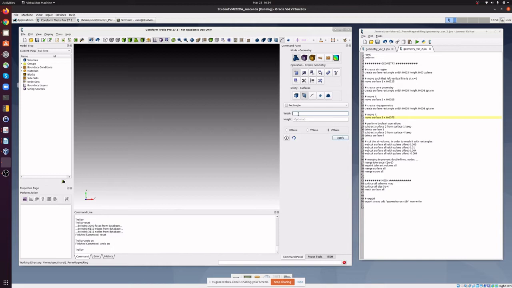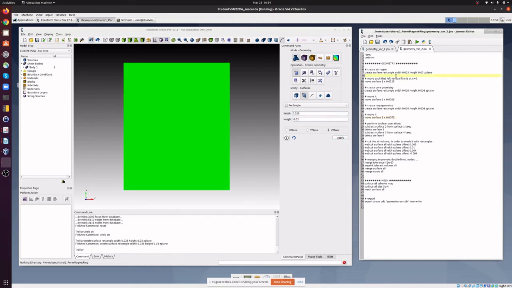In our case, the width should be 0.025 and the height 0.03, and it should be in the set plane. Okay, apply, and we have our surface. Now we need to move this surface to the correct coordinate. In our case, we move it 0.0125 meters. These are SI units, in X direction, which can also be performed via the GUI.